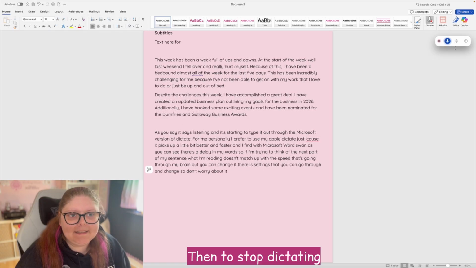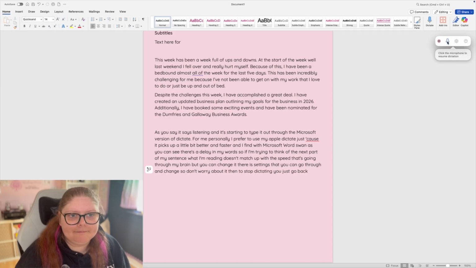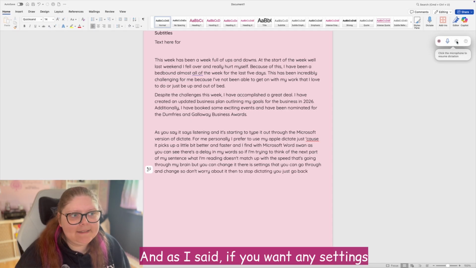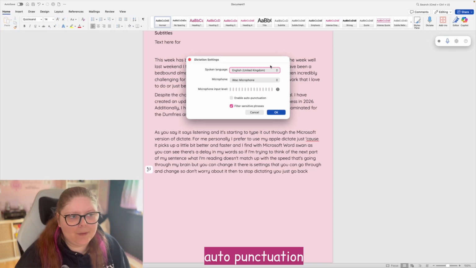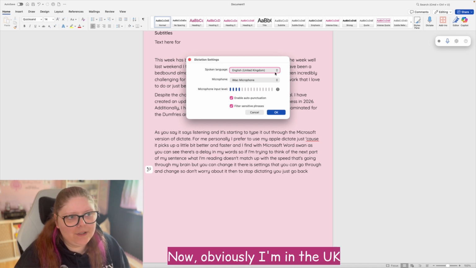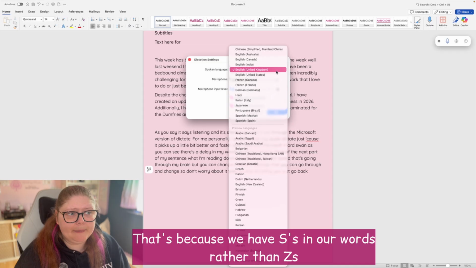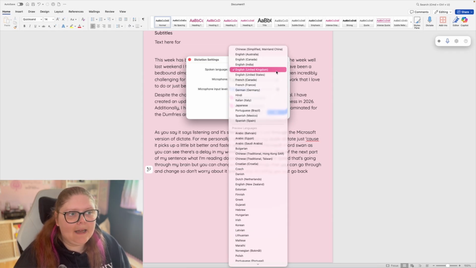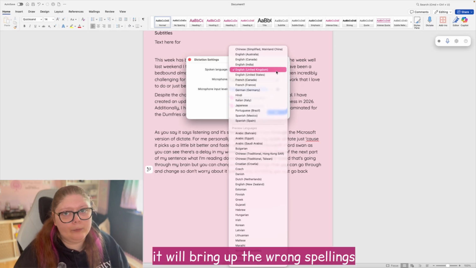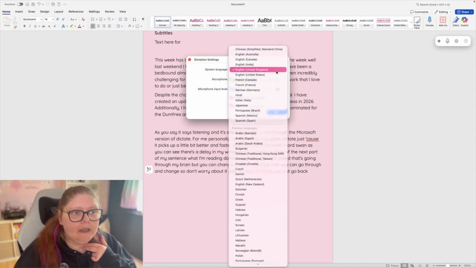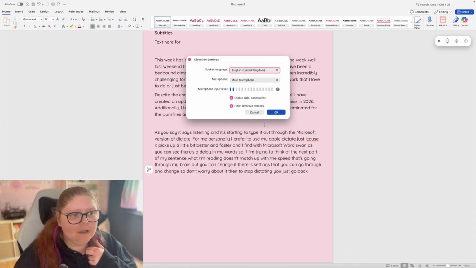Then to stop dictating, you just go back up to the blue microphone and click it again. And as I said, if you want any settings, auto punctuation, sensitive phrases, pick your microphone and the language that you are. Now obviously I'm in the UK, so I have United Kingdom. That's because we have S's in our words rather than Z's. And if you don't change it, it will bring up the wrong spellings, which you don't want, especially if you're using it in school.